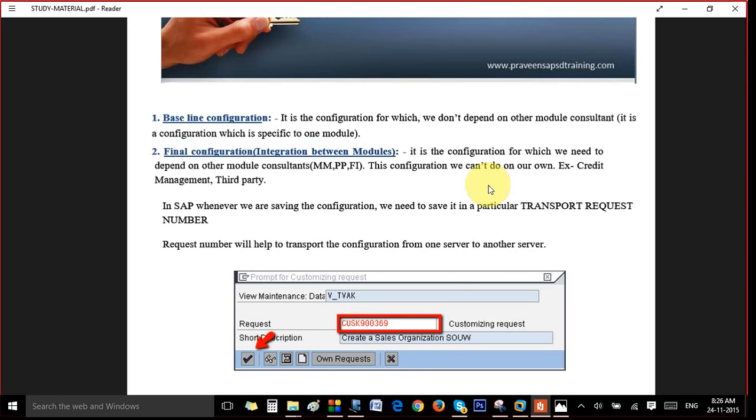We will not check whether MM or FI is up. We will first make sure that, suppose it's a cash sale, for cash sales the document should be CS, the category should be C, and the delivery should be X, and all these things. First we will make sure of that process.